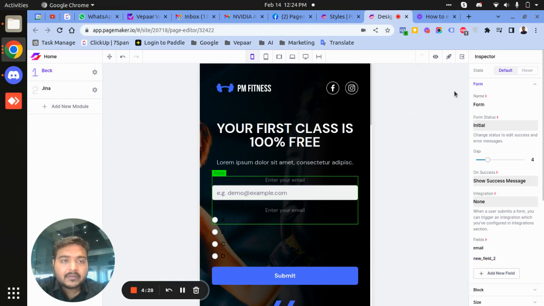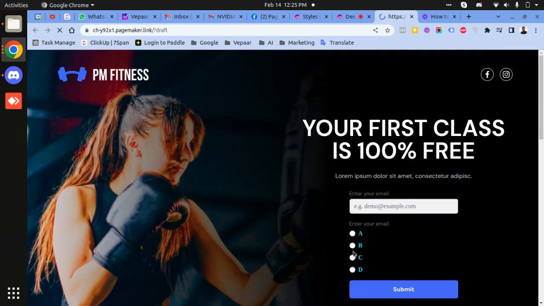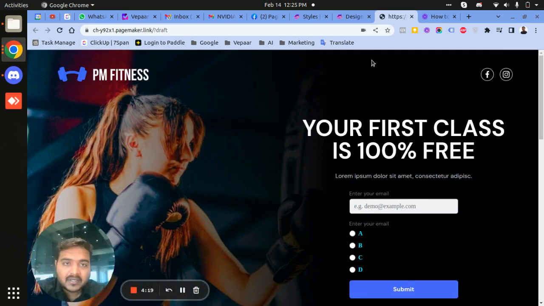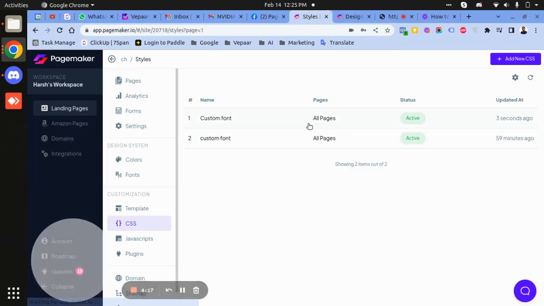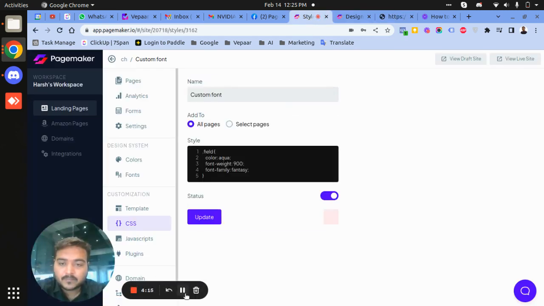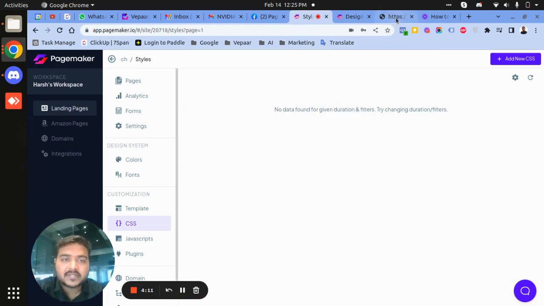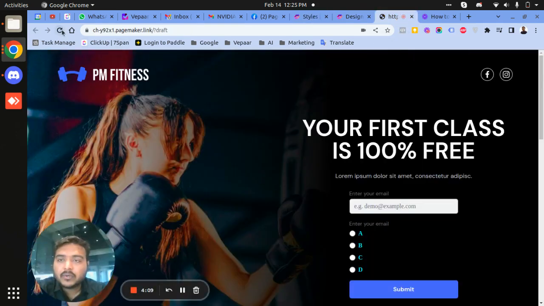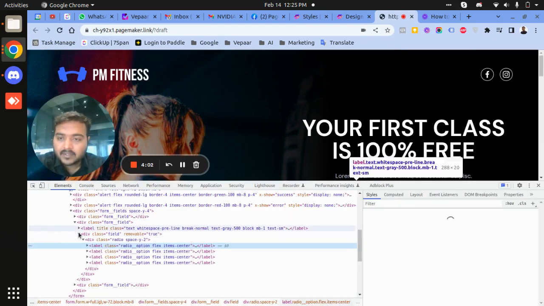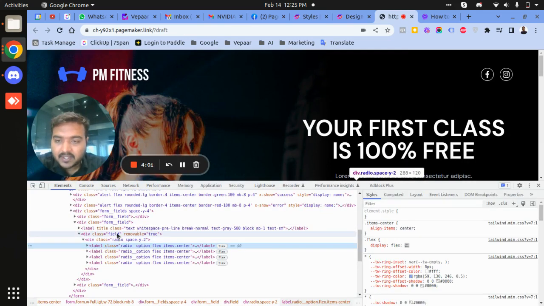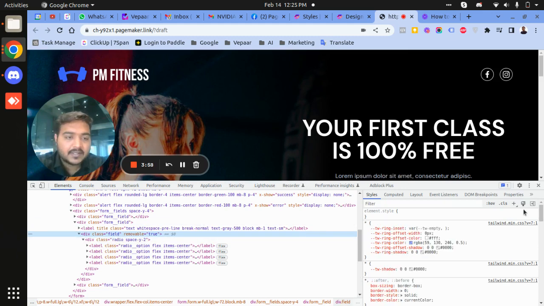To get it, you just need to click on the save button and go to the preview section. At the preview section, I already added one custom CSS. Let me just remove it. Okay, now I removed all the custom CSS. To get your own custom CSS, right click and there find the class. Here, field section is the class. Click on the plus icon.